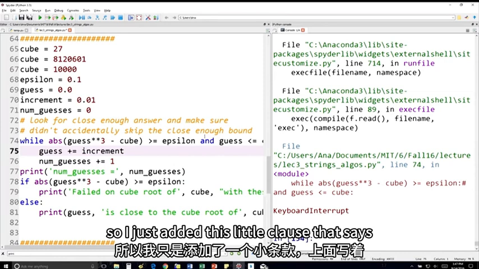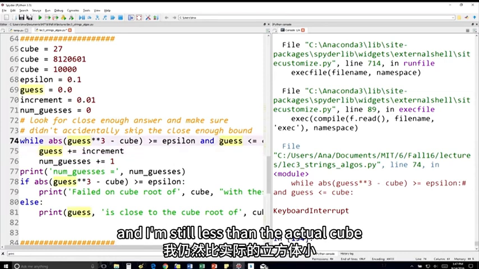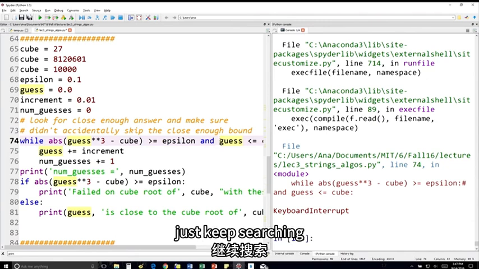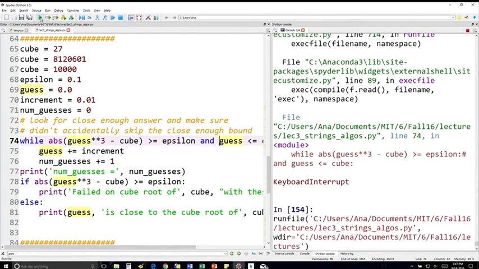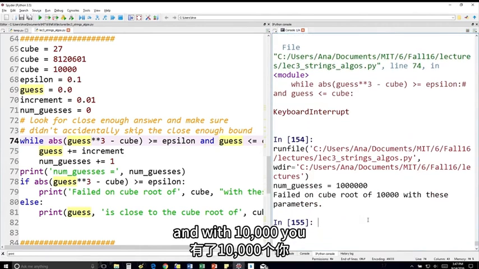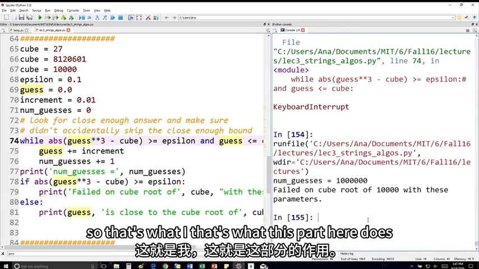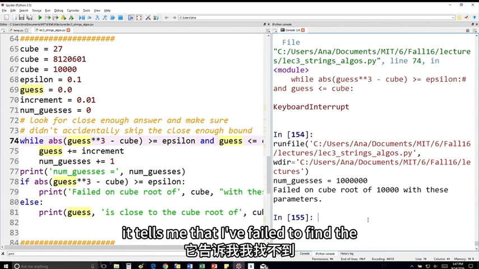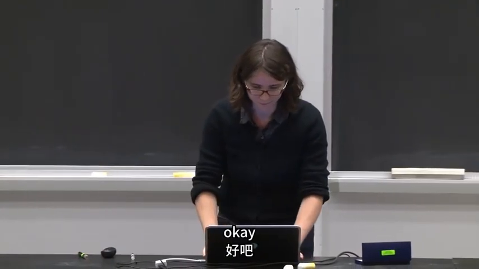So I just added this little clause that says, while I'm greater than or equal to epsilon, and I'm still less than the actual cube, just keep searching. But once I've reached the cube, then stop searching. And with 10,000, you can see that I failed to actually find, so that's what this part here does. It tells me that I've failed to find the cube root with those particular parameters.